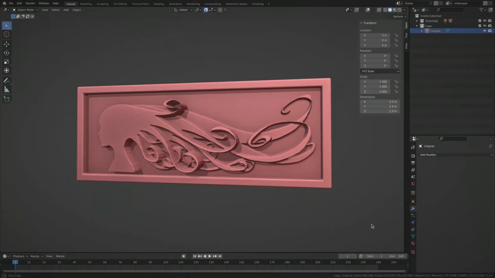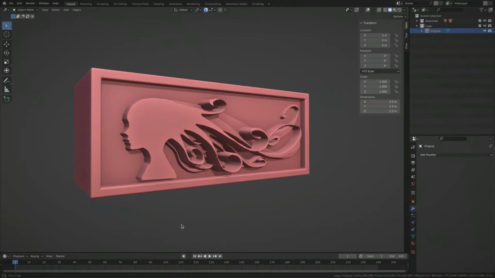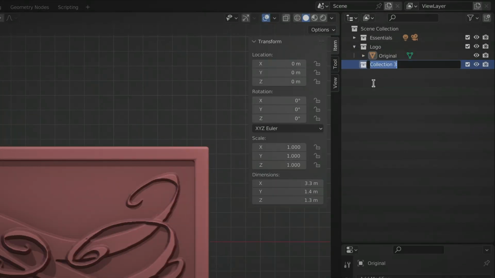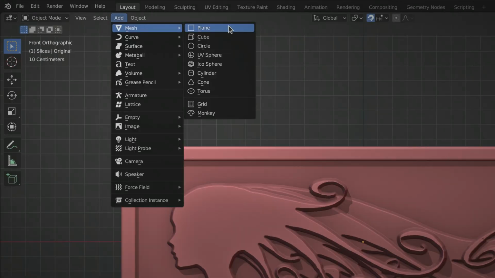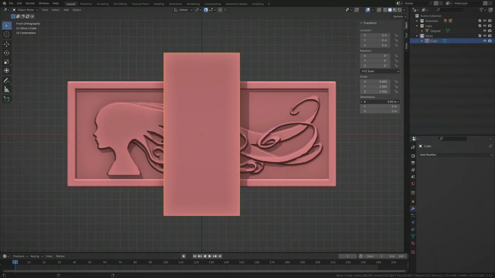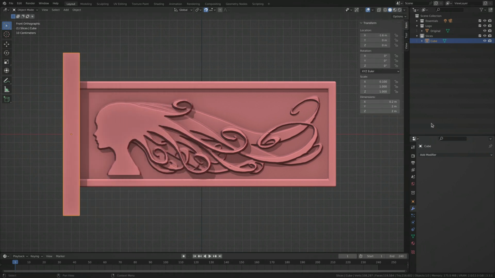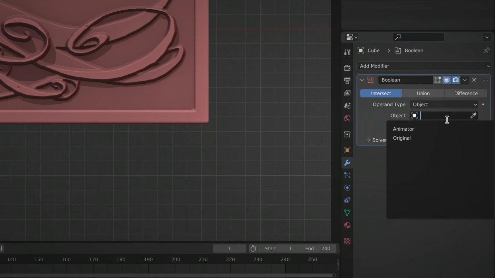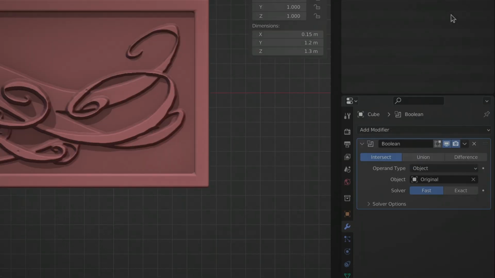All we need to start is the original model. We're about to slice up this model, so create a new collection to contain the pieces. The safest way to slice it up is a non-destructive approach that retains the original model. To do this, add a cube, scale it, position it at the far end of the model, then add a Boolean modifier to the cube, set its operation to intersect, and choose the original model as the target object.